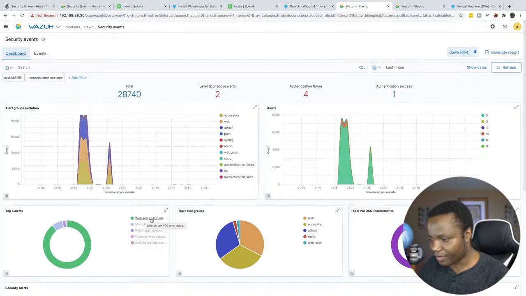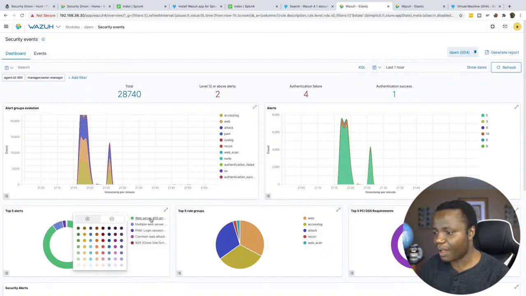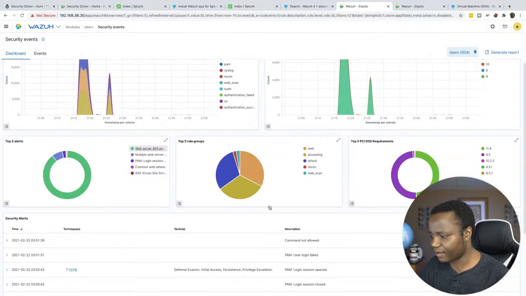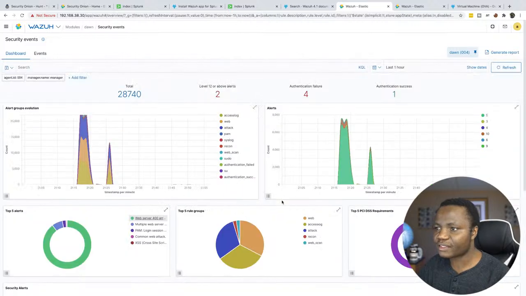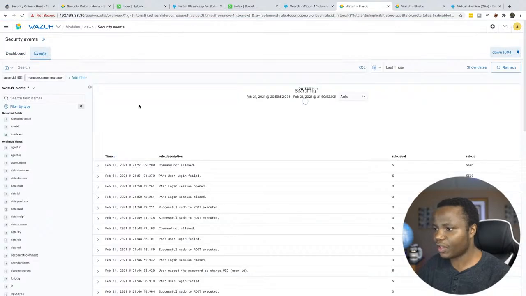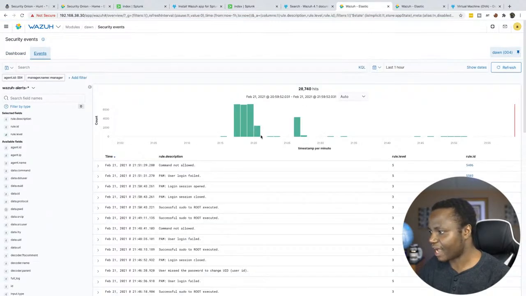Web, the 400 errors, this is obviously Dirbuster. It found a few others here. It thought it's cross-site scripting, probably false positives. It shows us the rules that fired here. But I really like the events, because I think the real-time events show what's really happening in real time. In this case, I can say, okay, let's click on this one.